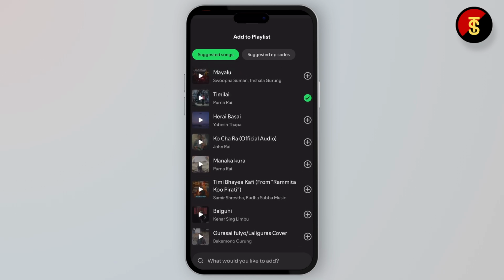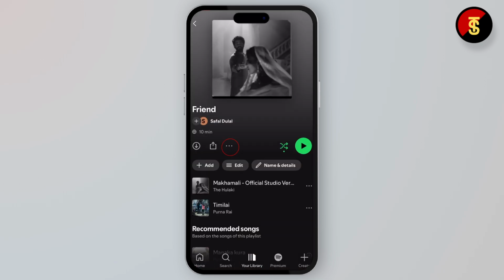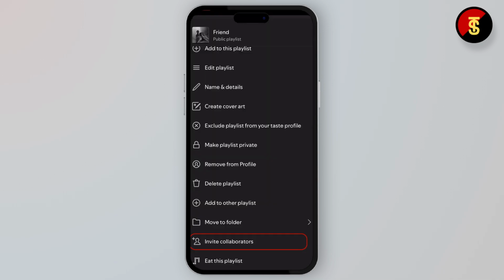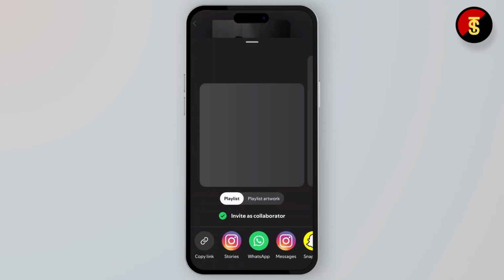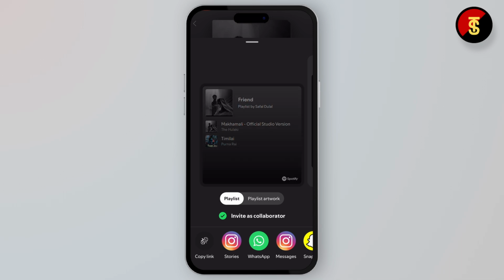If you already have a playlist and want to make it collaborative, go to Your Library and open the playlist. Tap the three-dot menu, then select Invite Collaborators. Choose Copy Link and share the link with your friends so they can join and contribute to the playlist.